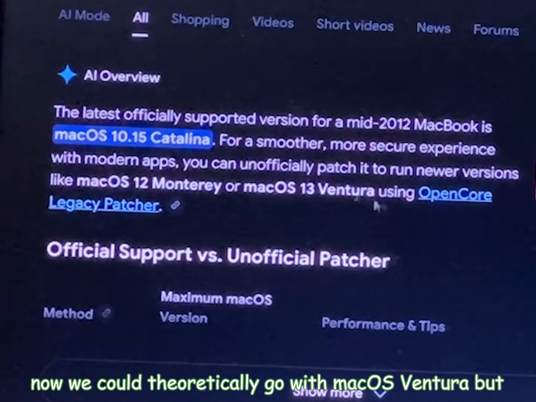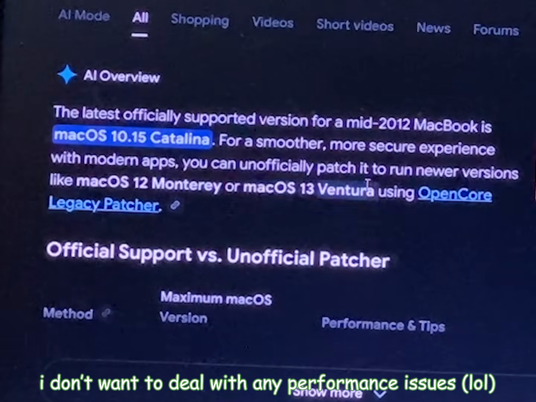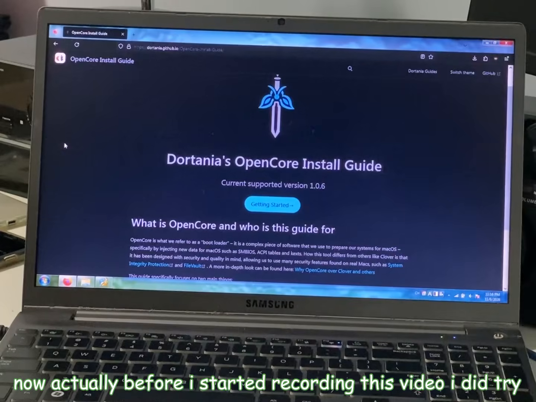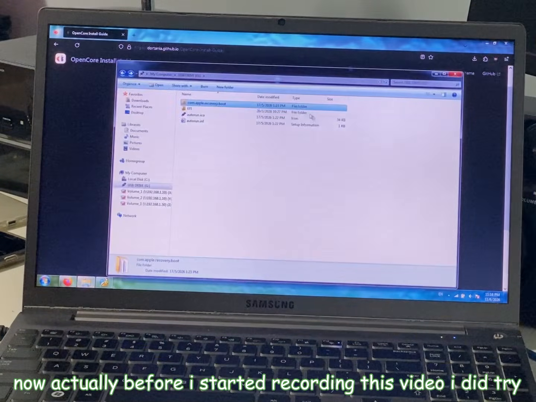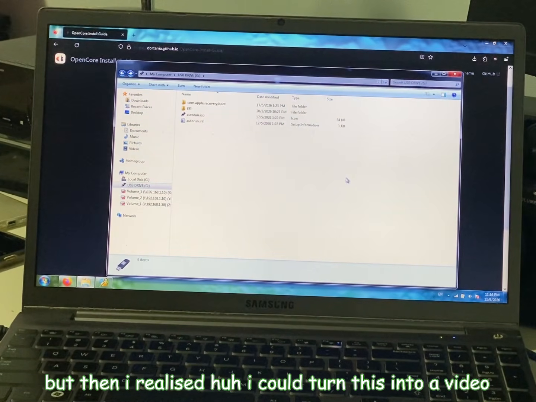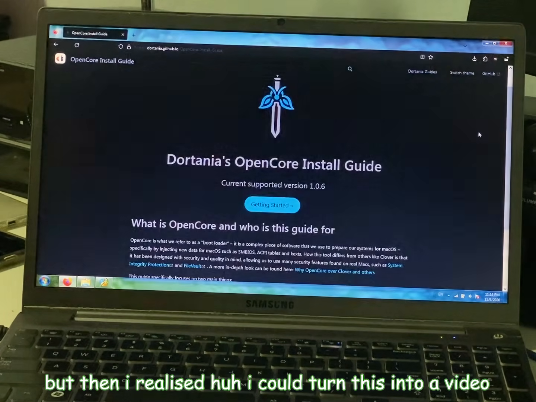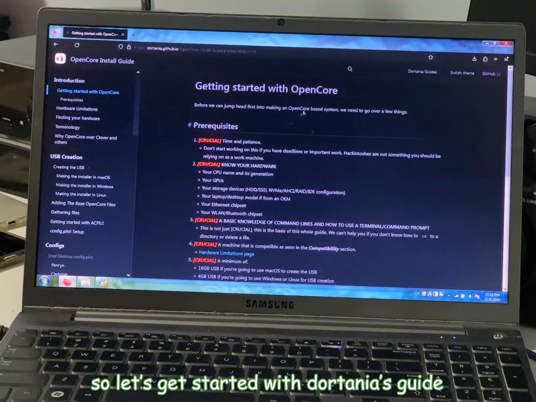Now we could theoretically go with macOS Ventura, but I don't want to deal with any performance issues. Actually, before I started recording this video, I did try and do some things, but then I realized I could turn this into a video. So let's get started with D'Artagnan's guide.